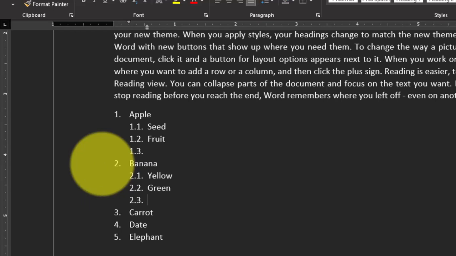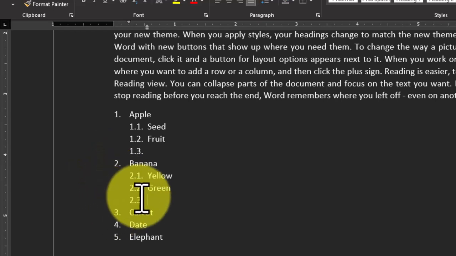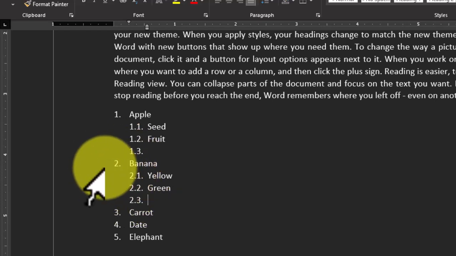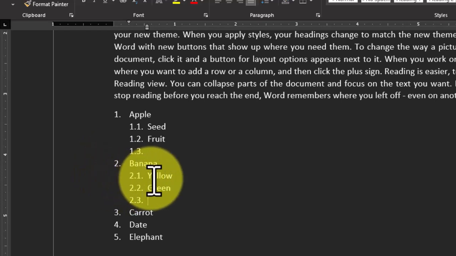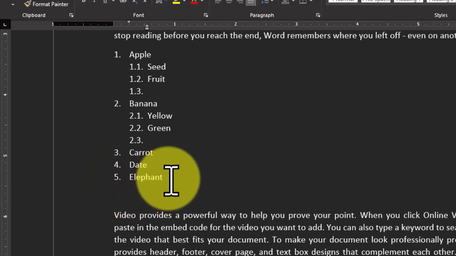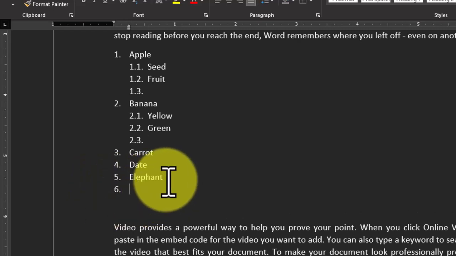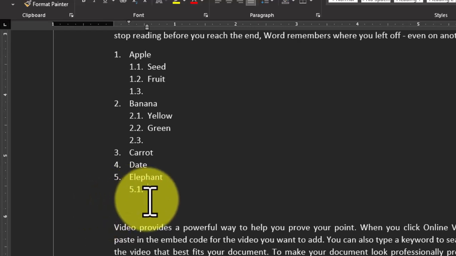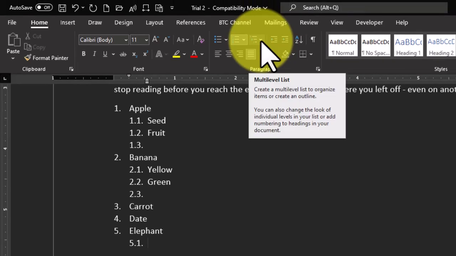So as you are typing and pressing the enter key, you get your multi-level list given to your main point. So when it comes to banana, we have this number 2, and below it, its sub level, we have 2.1, 2.2 and also 2.3. Same applies to the number 5 that we have here. When you click enter, tab key, you can see that we have 5.1. This is because we have chosen the multi-level list in this particular group.